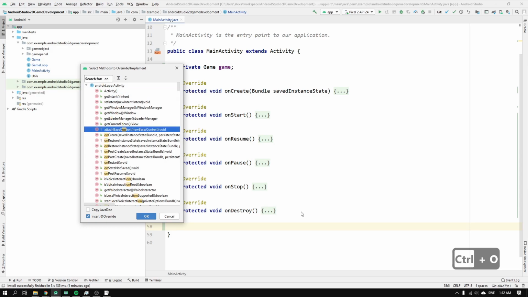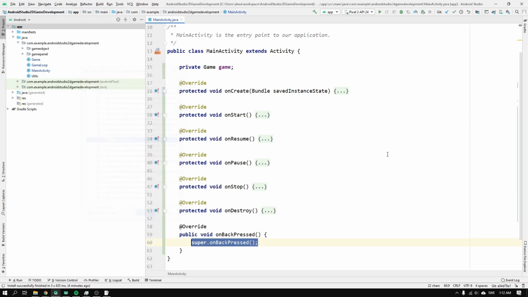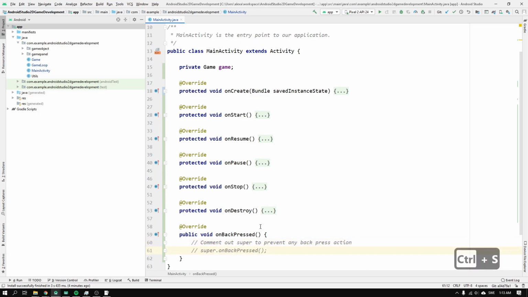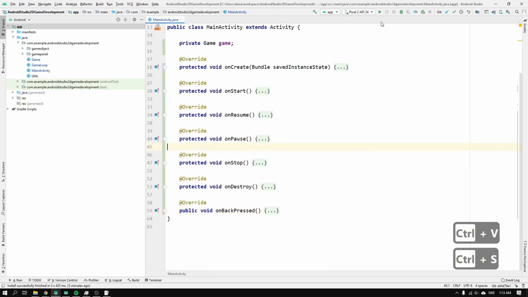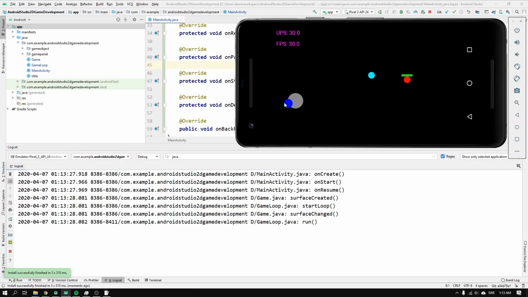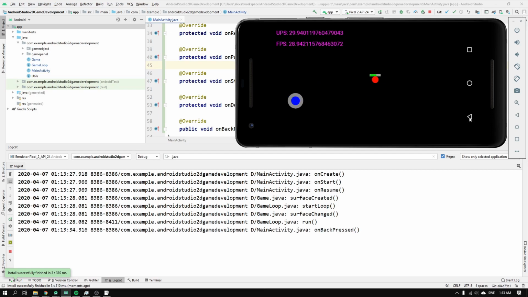So let's head over to the main activity and hit Ctrl O to search for the overridable methods, and we can search for onBackPressed. And here we simply need to comment out the super call to onBackPressed to prevent any default back press action. We can also add some logging to the method. Then we rerun the app, and now you can see that no matter how many times we press the triangle back button, nothing happens to the app.